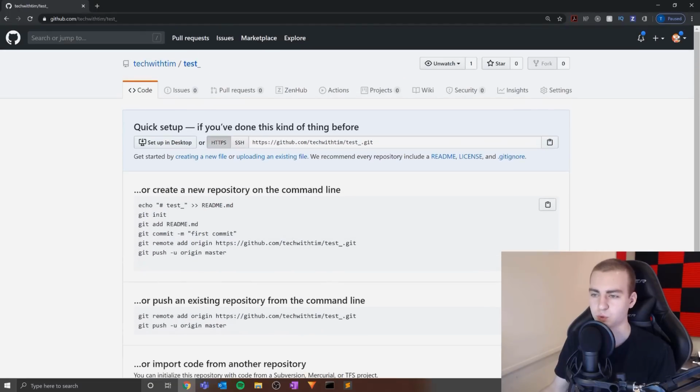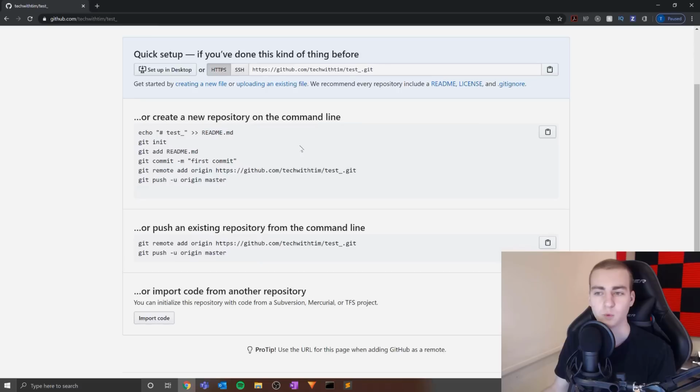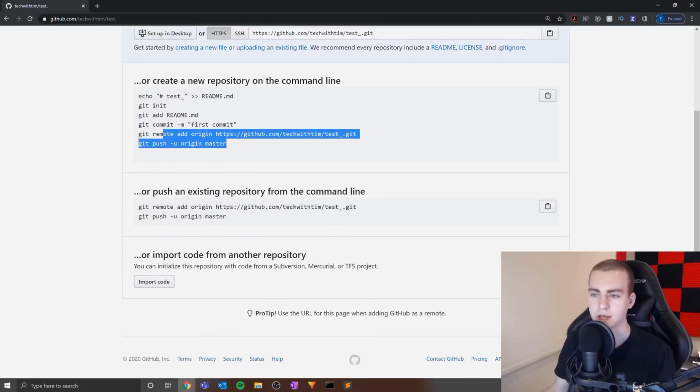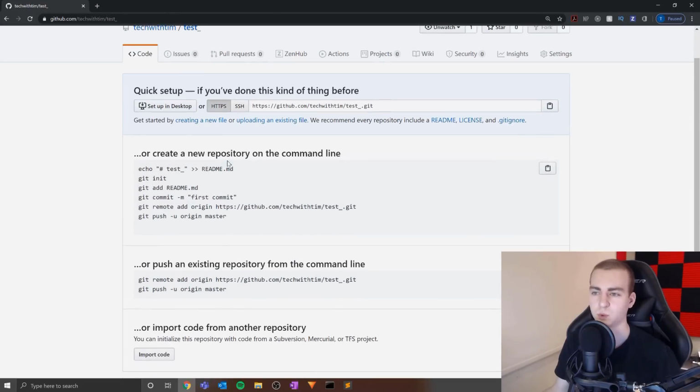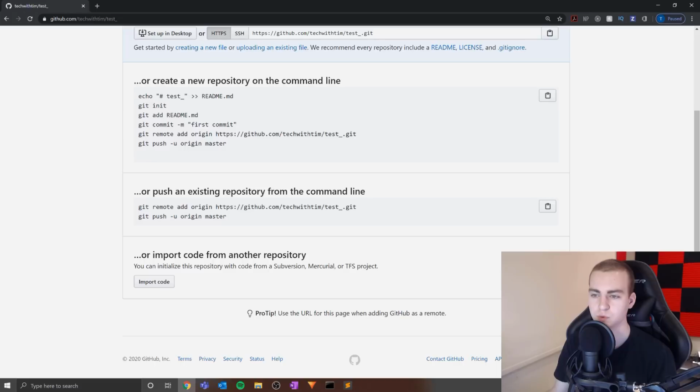And here it goes. It says quick setup if you've done this kind of thing before. We haven't, so what we're actually going to do is follow the commands that are right here. Essentially, what this is saying is we made a new repository, but we haven't initialized it yet. So we haven't actually set anything up. What we need to do is push some changes to this repository first to have it set up remotely. So what it's saying to do here is essentially what we've already done. It says make a new repository on our machine, add a new file, make a commit, and then we need to follow these 2 steps.